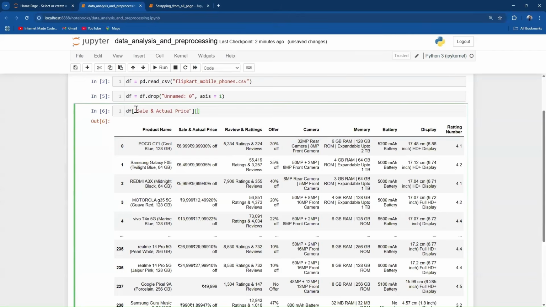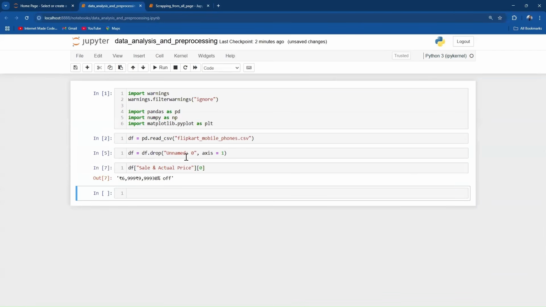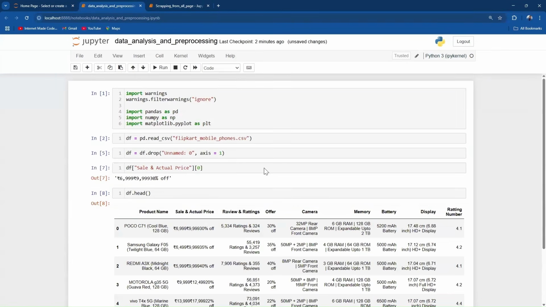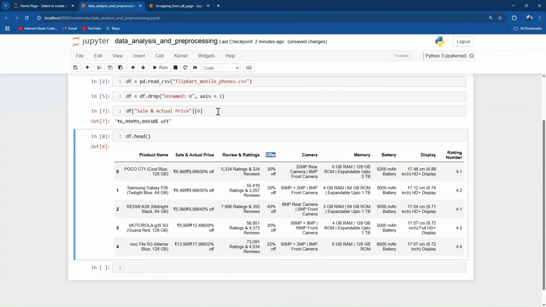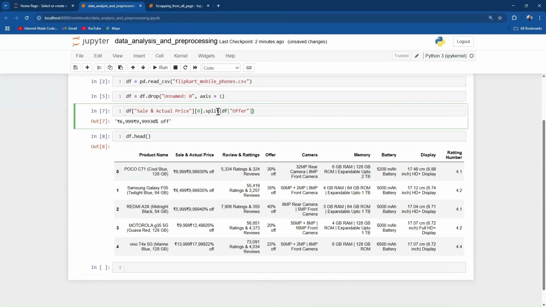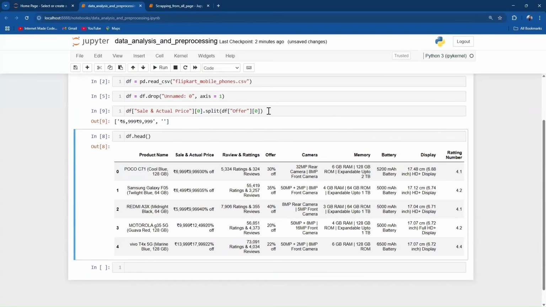Okay, and let's pass the zero. I just want to apply it over there and I want to split it. So df.head, let me also write. I want to split with offer, dot split, with df of offer of zero. So we don't require the second one. I require the first one. So yes, now this one is the actual price, and the actual price and sell price are already mentioned there.